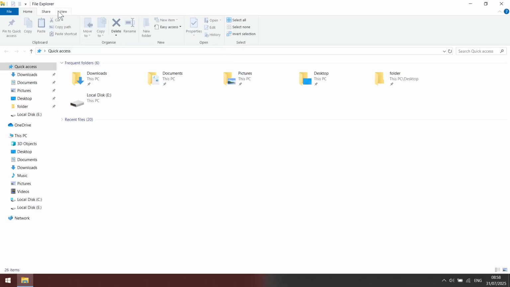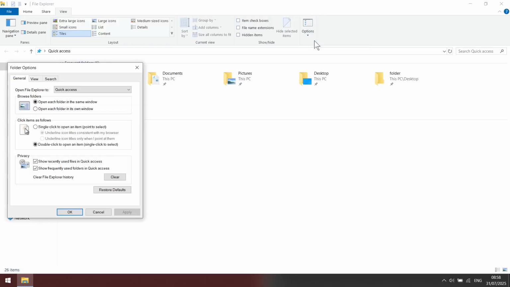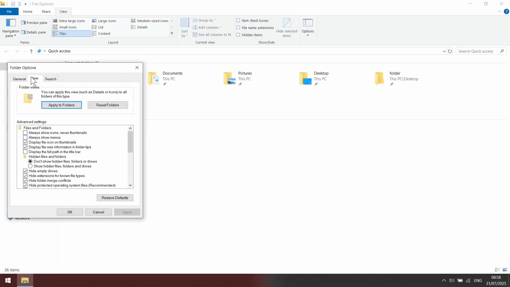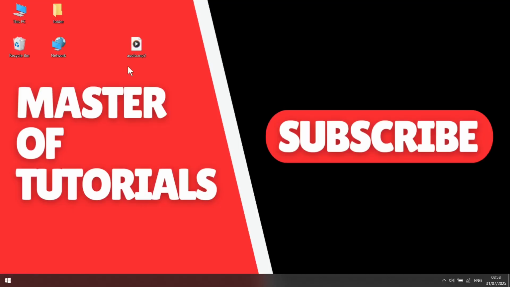Here we need to go to the View tab on the upper side, and then we need to go to Options. Now we need to go to Change Folder and Search Options, and here we need to open the View tab. Then you need to do one really important action. You need to uncheck this one option, Hide extensions for known file types. It is very important to do it, and then you need to click the Apply button and you need to click OK. So now we can close this window, and as you see, extensions of files are visible now.